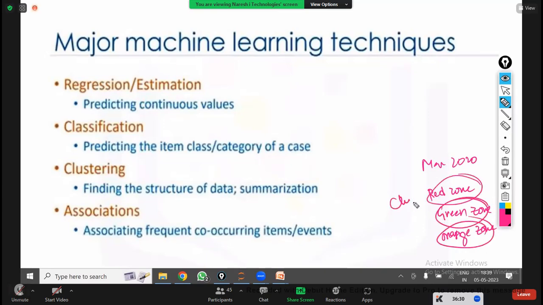Each of them is a cluster. Cluster means they have grouped the similar. Wherever the similarities are there, they have grouped them into one. Whichever has the similarity of the orange zone, they have grouped into one. Wherever the green zone similarities are there, they have grouped into one.